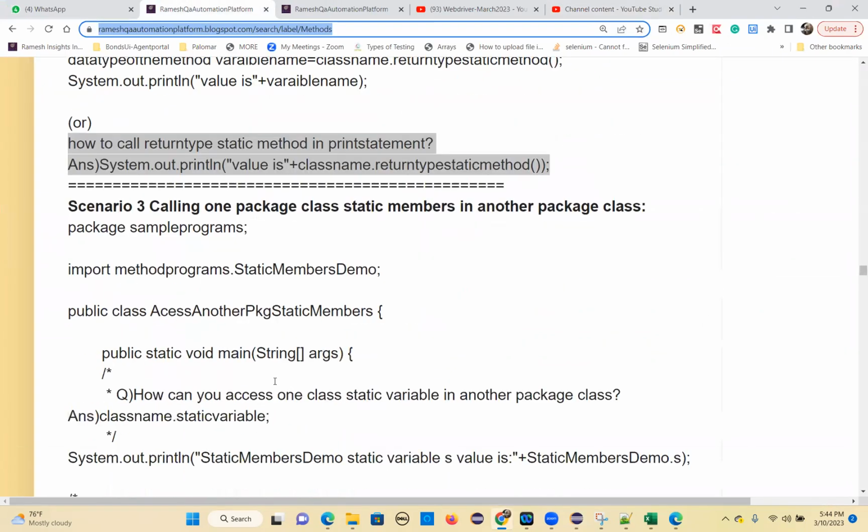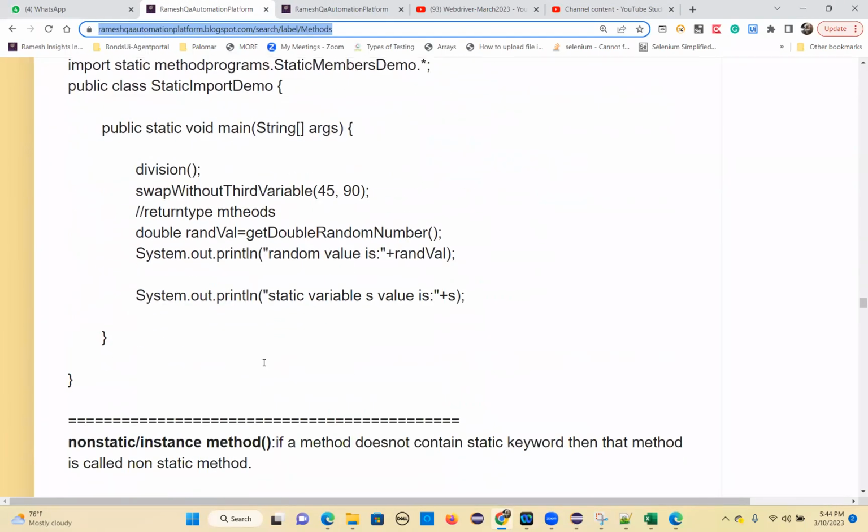Let's move on to the non-static. Any questions before moving on?